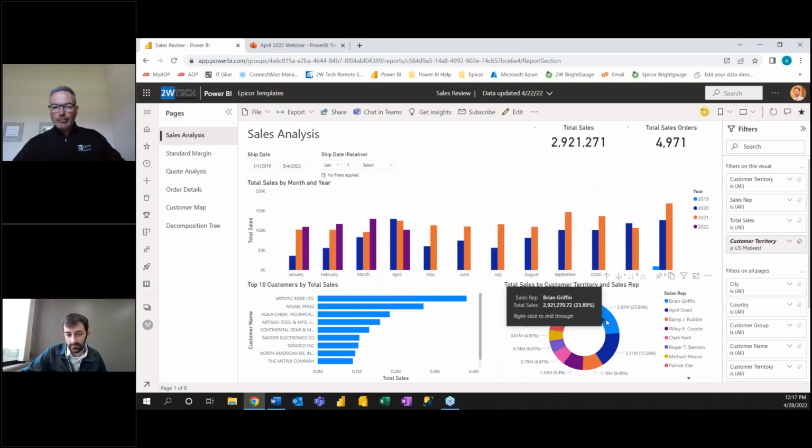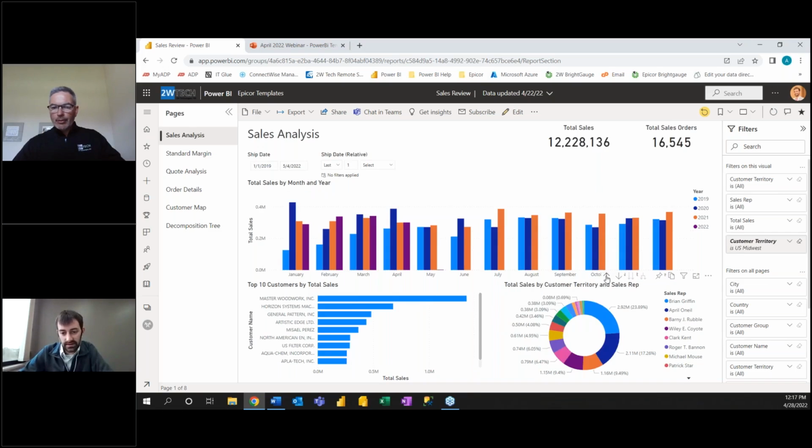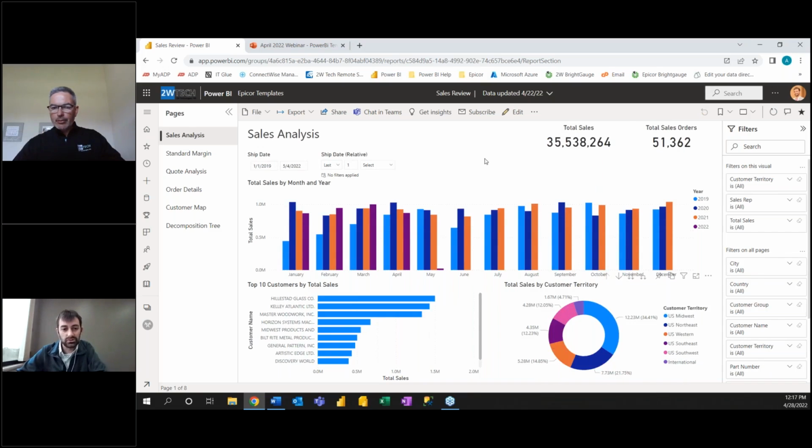So I'm going to select that one, and to drill back up, I can just click on this drill up arrow, and that'll bring me back again to that base view.